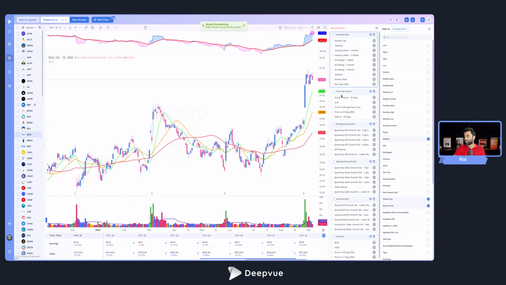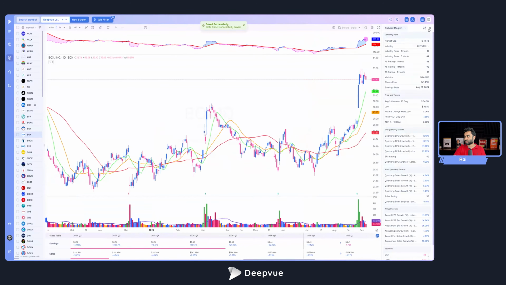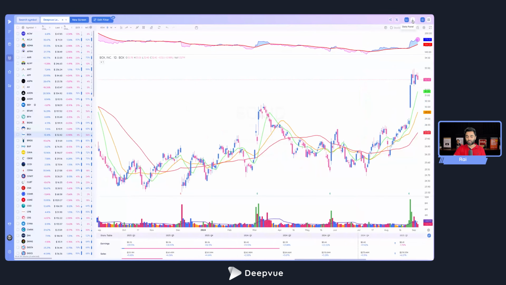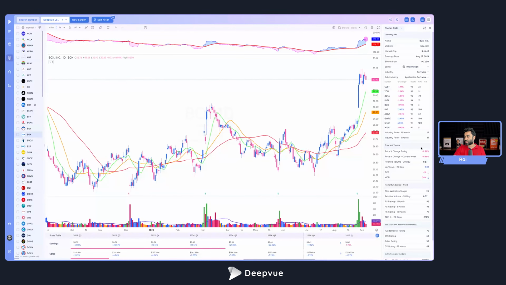If I want to add it to a different bucket, I can create different categories for my data panel, and it's completely customizable as to how you want to use it. So that's the data panel. You could hide it if you don't want to be using it. You could showcase it here, and it will show up on the right side of your screens.